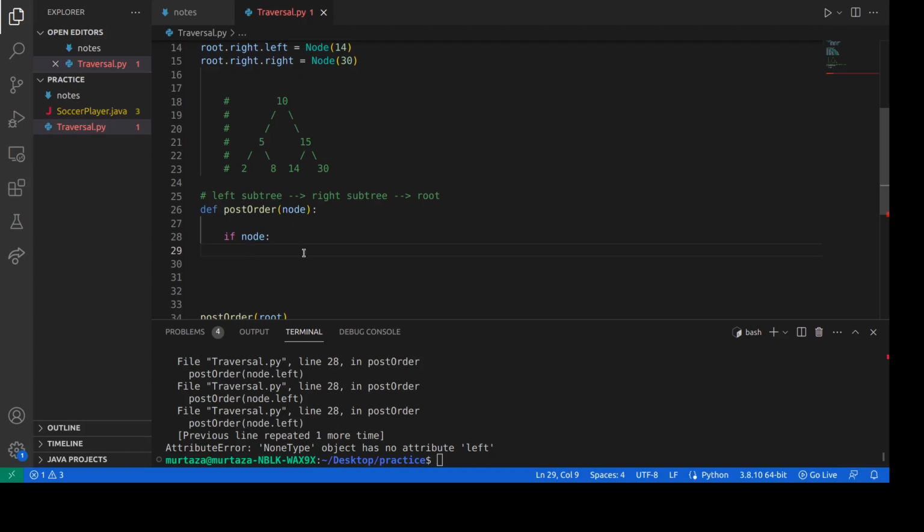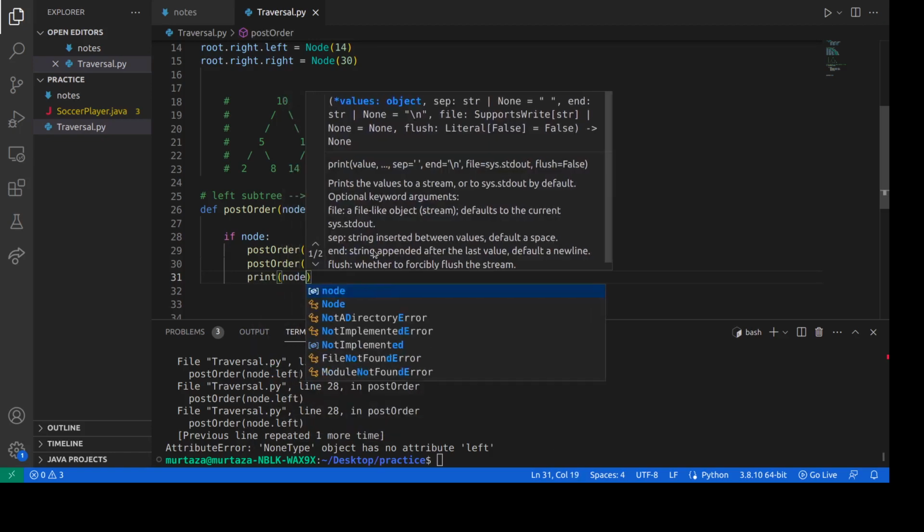In this algorithm we want to be visiting the left subtree first, so we'll do a recursive call to the left subtree. So we'll do post order node.left, then we want to be doing right, so we'll do post order node.right, and then finally we want to be printing out the value of the root. So we want to be printing out 10 last, so we'll do print node.value.